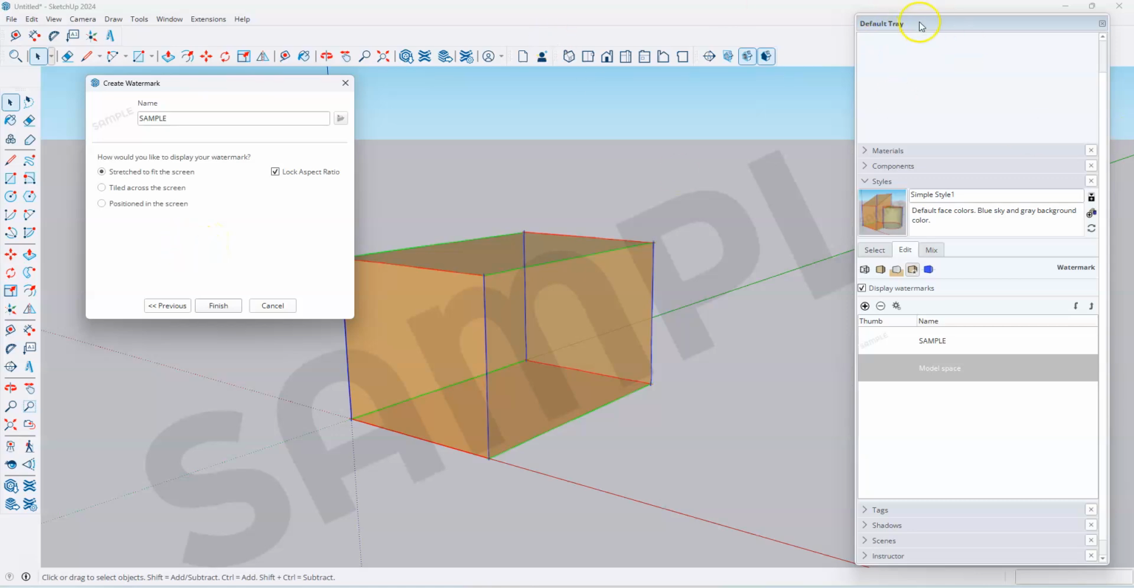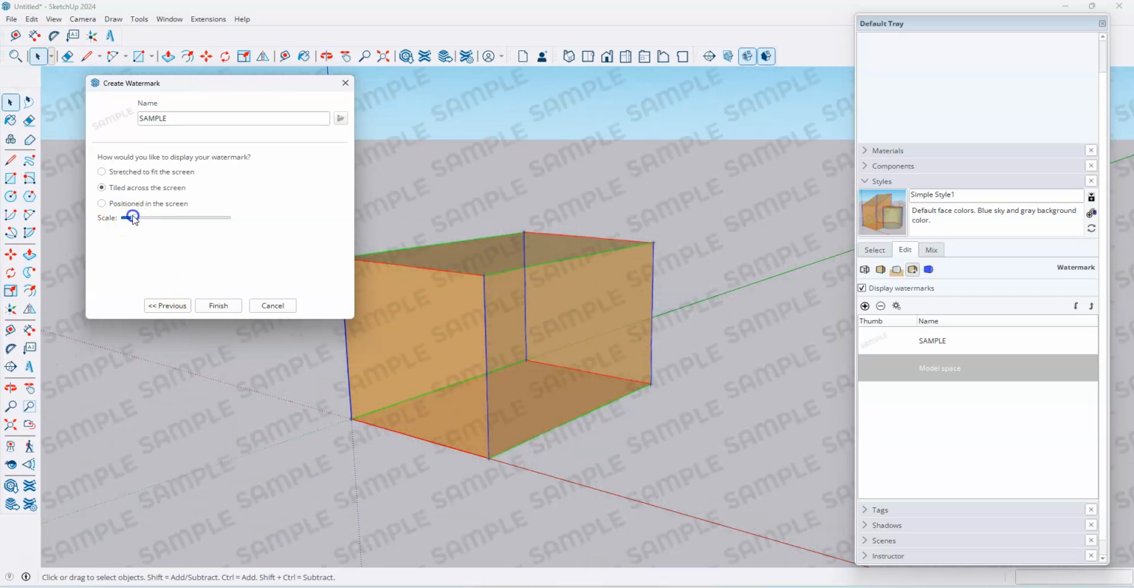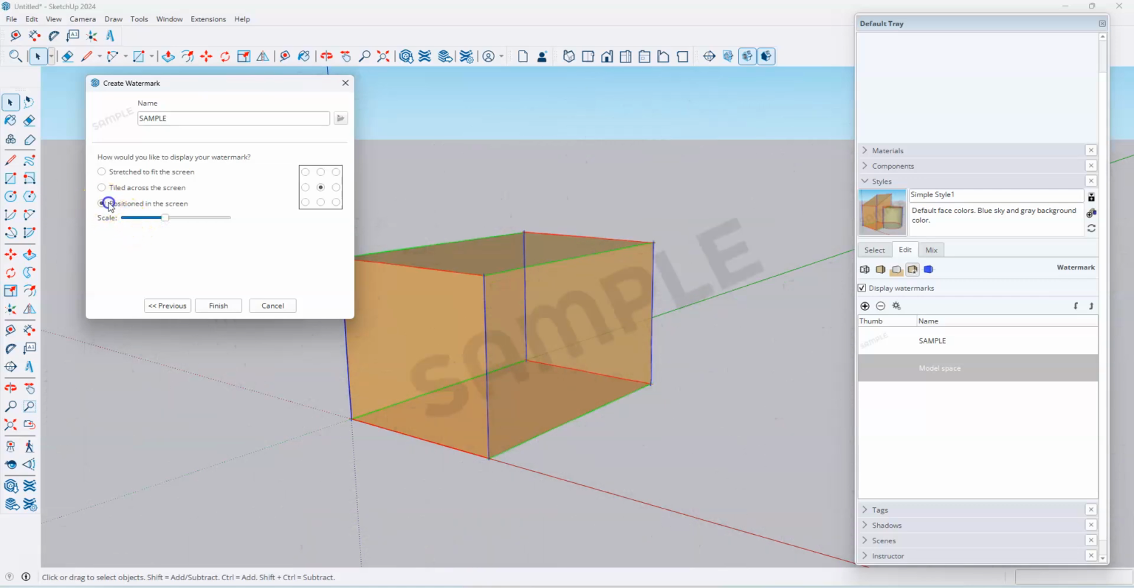So right now, it's stretched to fit across the screen. You can tile it across the screen. Now I've got a lot of little tiny samples, and it also lets you change the scale of those. Or you can pick a certain position on the screen. So that brings up, right now it's centered. Maybe I want to put it in the bottom left, so that moves down to the bottom left. Maybe bottom center. And again, you can change the scale of the way it looks up there.